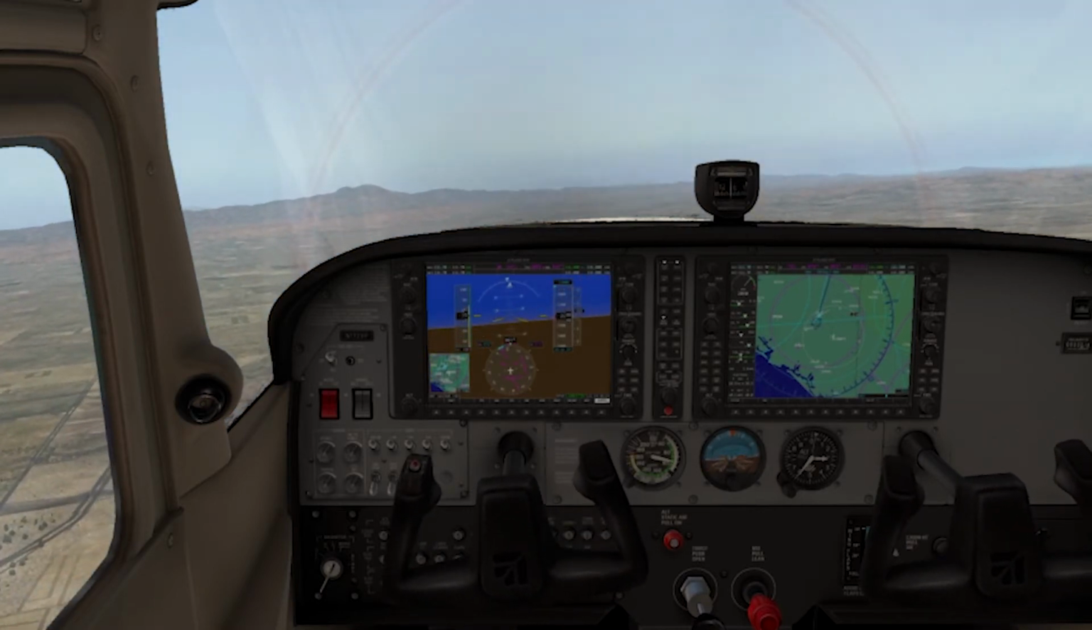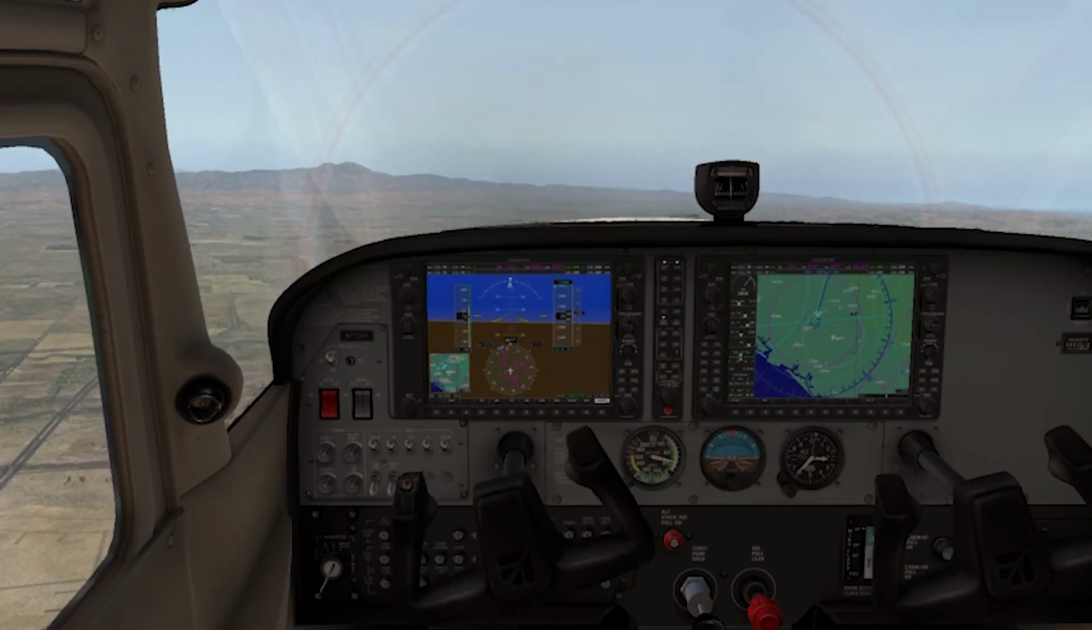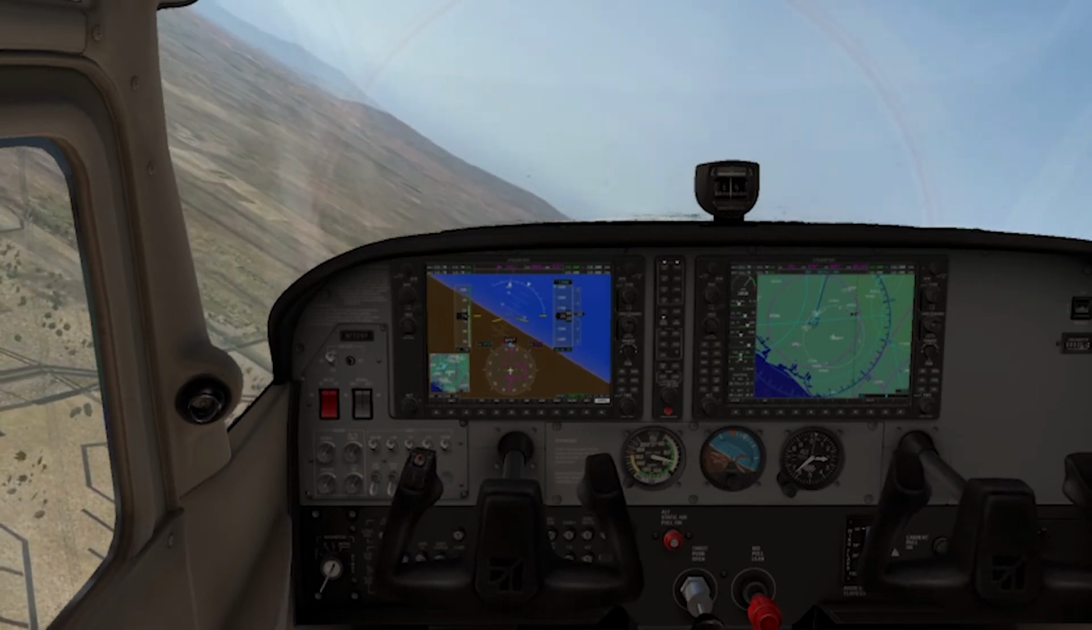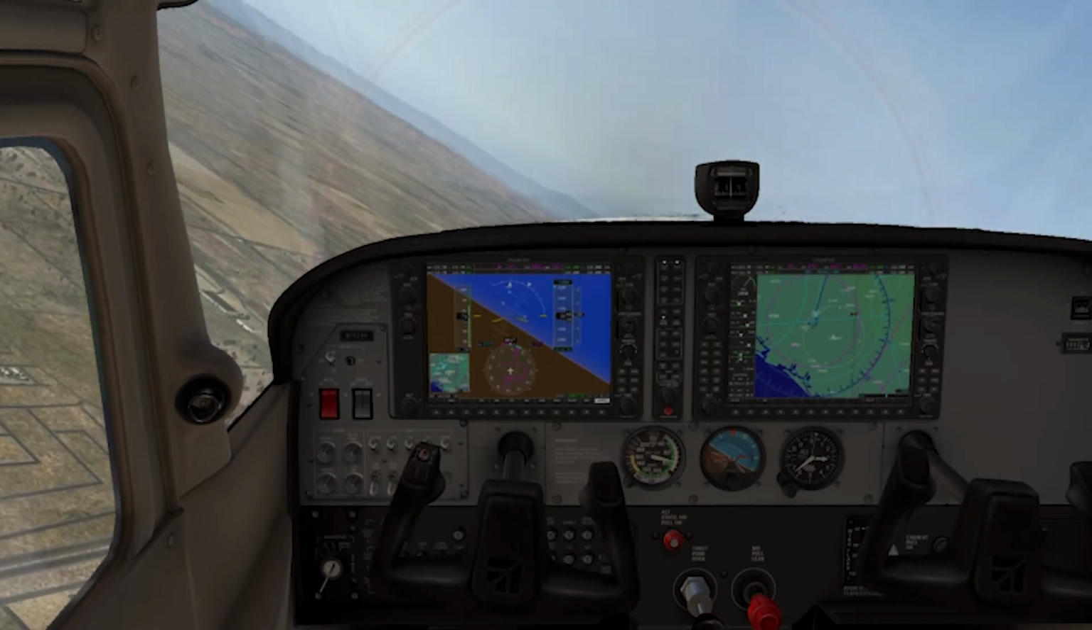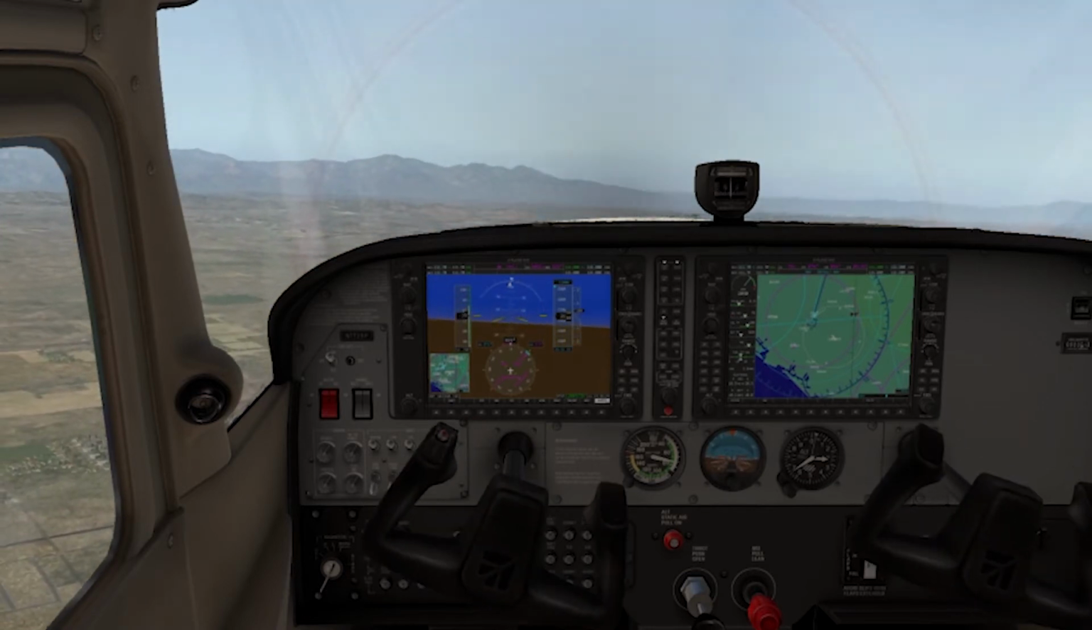Now, as you can see with roll, unlike a car, you turn the wheel just for a moment and then get it neutral once you're in the turn, and then push it the opposite way to get out.